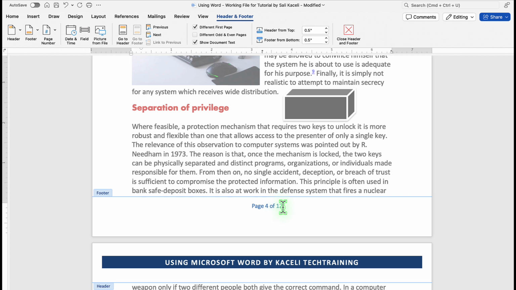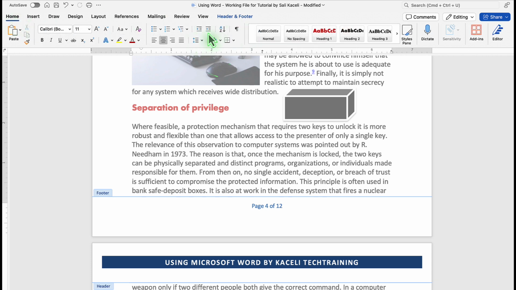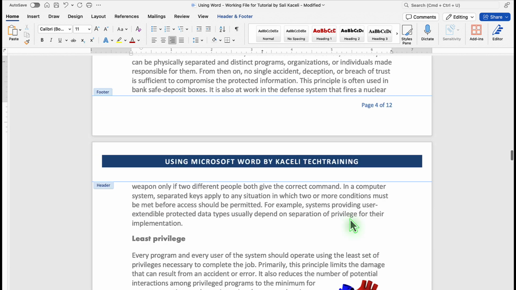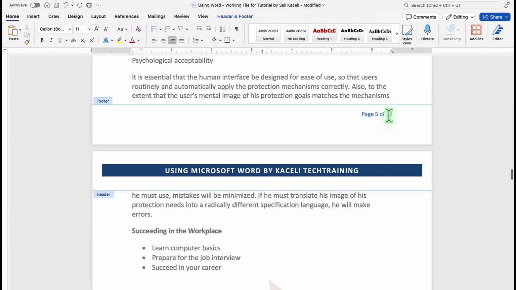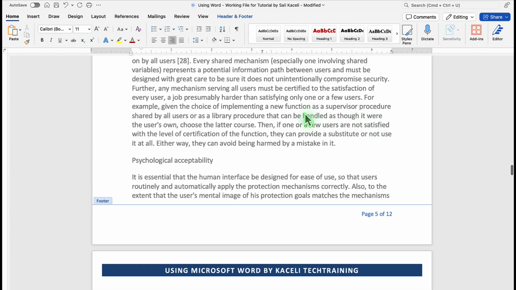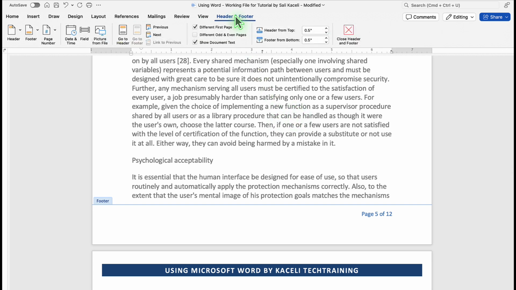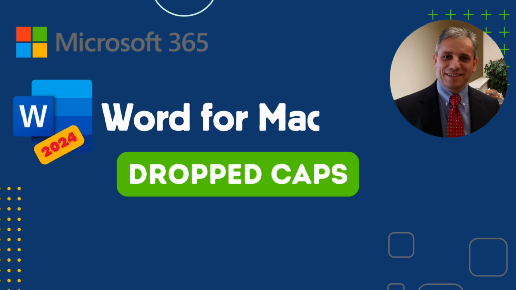If you prefer to align this to the right, go under the Home tab and then select the option for alignment to the right, and then all the footers will be adjusted, displaying the footer information at the right-hand side. Obviously, you can adjust the font colors and other properties, and once you are done, you can either double-click somewhere else in the document text or click on Header Footer and then click on Close Header Footer.